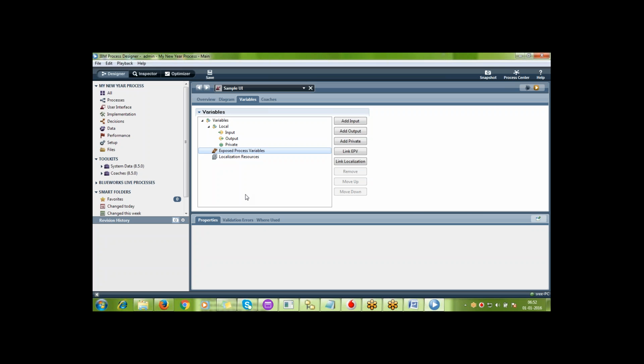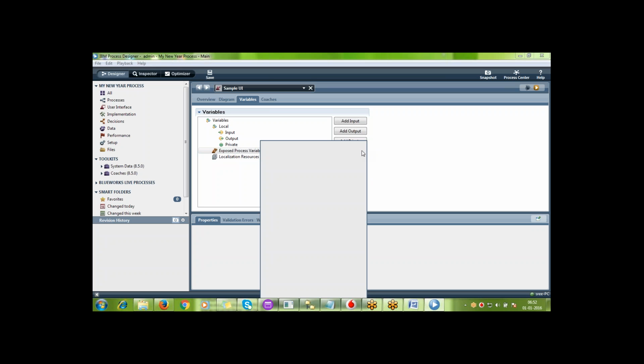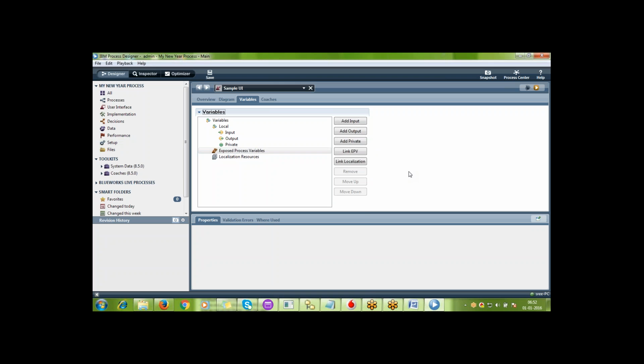If I am creating an EPV, how will that EPV be reflected in my service? Here on the right side you have a button for linking your EPV. On clicking there, it will show the list of EPVs which are available. Right now no EPVs are available, that's why it is showing an empty screen. I can link to the appropriate EPV.